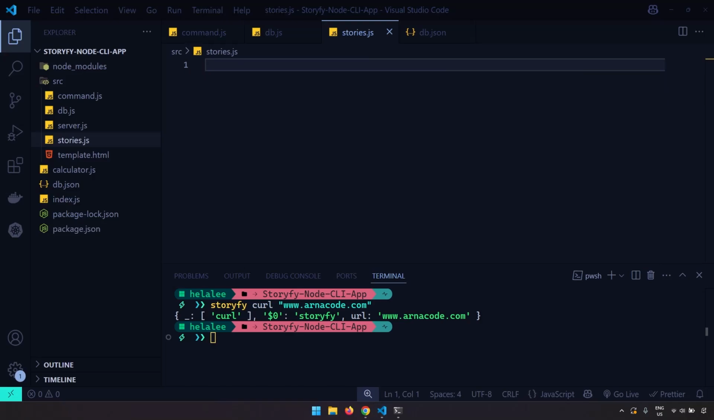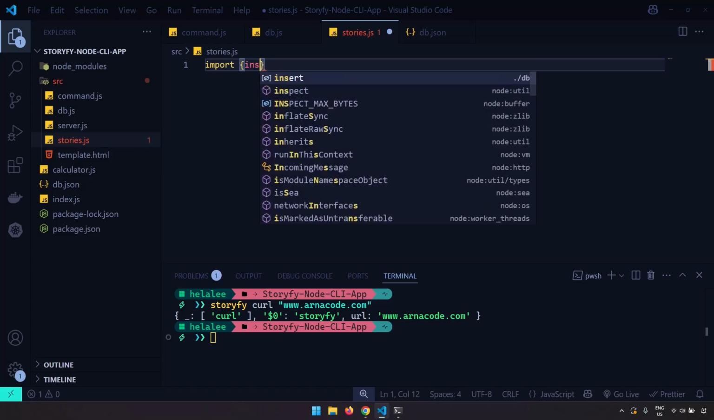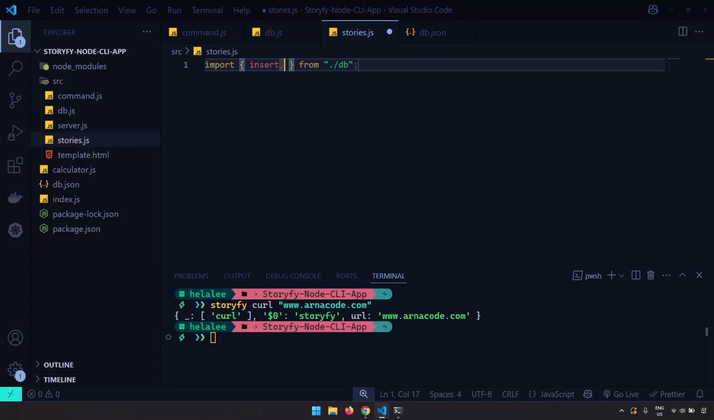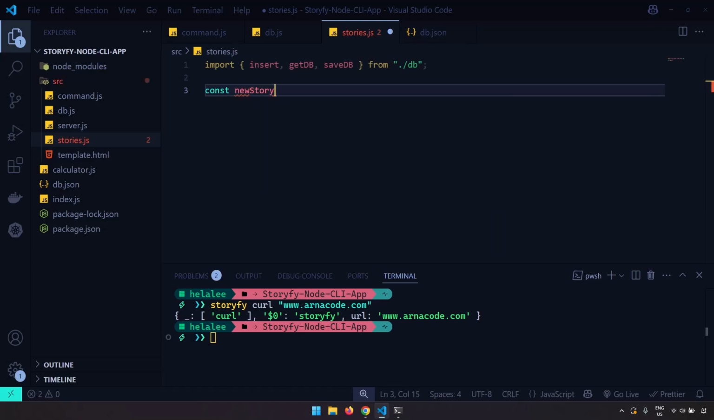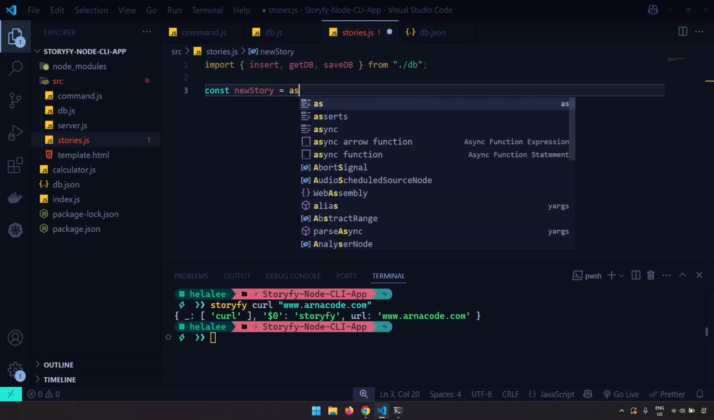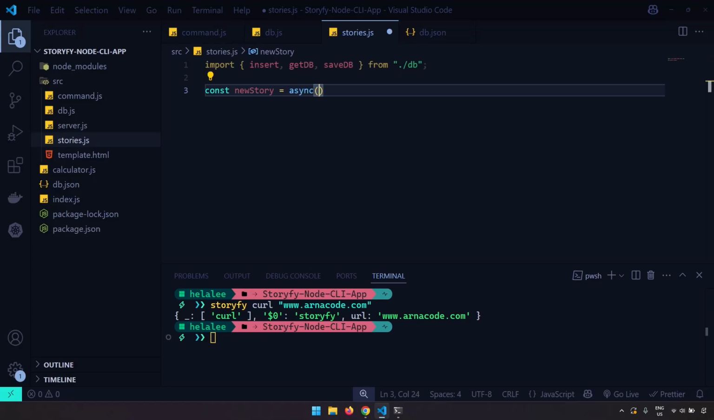So let's jump into our stories. What do I want to do in here? Now, within the stories, we want to have a method that's responsible for creating a story from scratch. The first thing that I'm going to do is import all three database layer abstractions. One was insert, the other one was getDB, and the other one was saveDB. Very good. Now in here, I'm going to say const newStory. Of course, this is going to be non-blocking or asynchronous.